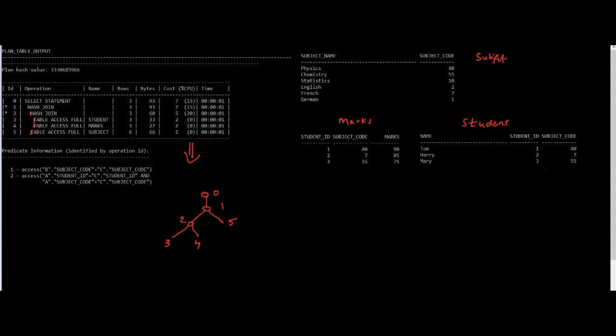Now to read this explain plan, this is a tree diagram. To read it, you have to start from the bottom left and traverse up to the top. This is how Oracle internally does it. It identifies this tree diagram, meaning internally this is how it works.